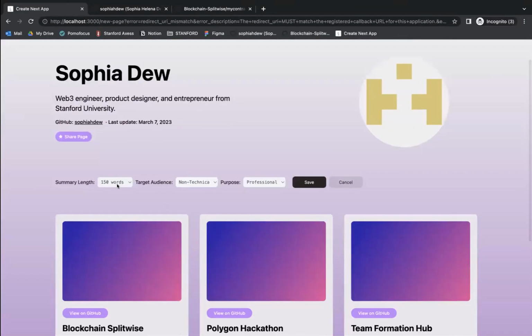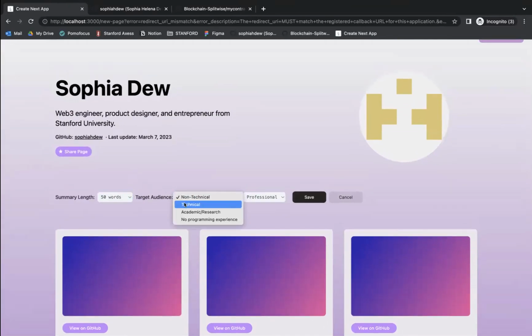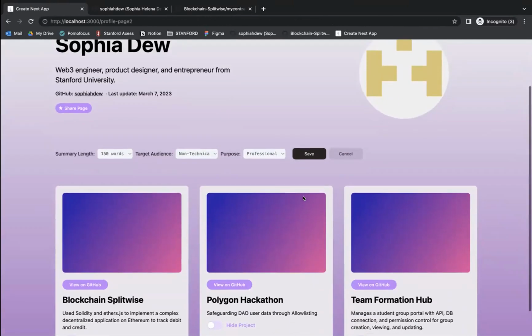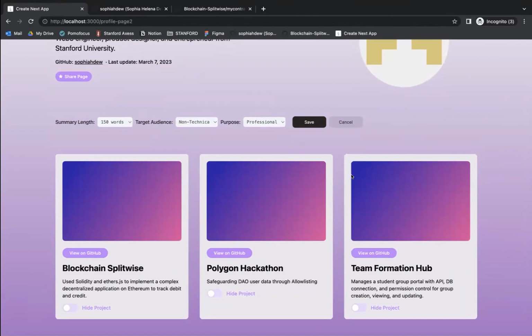And then you can also redefine how you want them written. Say you want to make the summary length 50 words, for technical people, for collaboration or group work. Maybe you're in a hackathon and you just want to quickly communicate to your peers what you're doing. You save it and it rewrites your projects into a nice little 50-word technical snippet. So yeah, that's StudioHub.